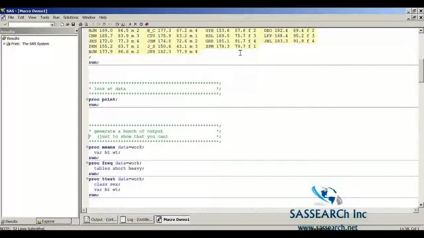And then the next thing that the program does is just generates a bunch of output. We're going to do proc means on height and weight. We're going to do frequencies on the categorical variables short and heavy. And lastly, we're going to do a t-test comparing height and weight between males and females. So again, we're just trying to generate some output. This is not so much for analysis purposes.